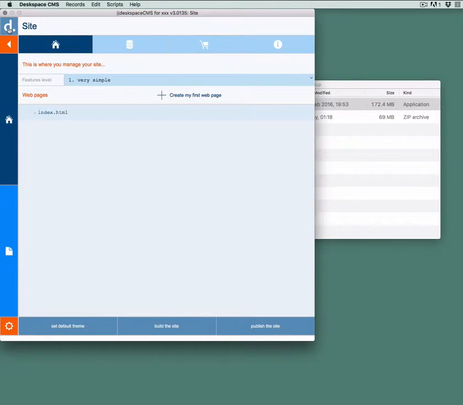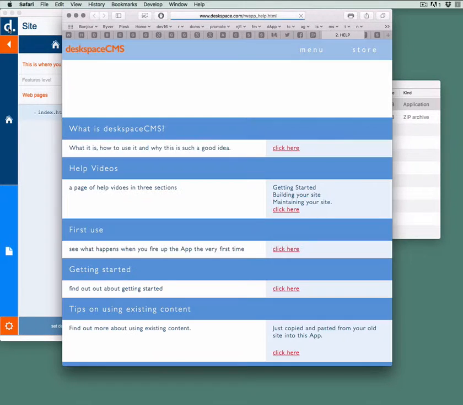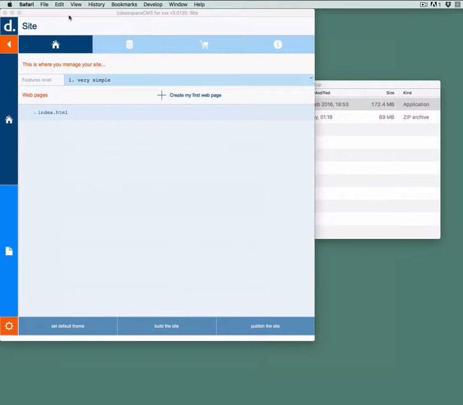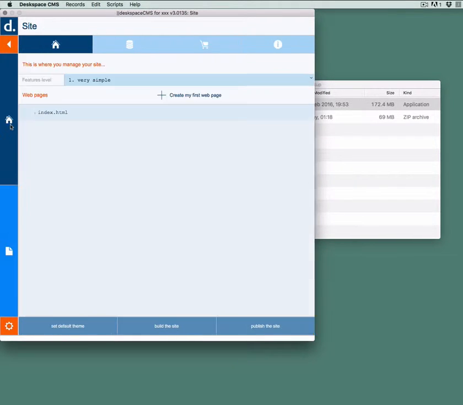Top left is a button which will open the Deskspace.com help site. The help is currently being updated for v3 because the interface has changed a great deal from v2, and that's where you can get help. At the top here, it'll give the name of the page, the part of the interface you're on. This is on site. Here you're on page, in fact page 1.